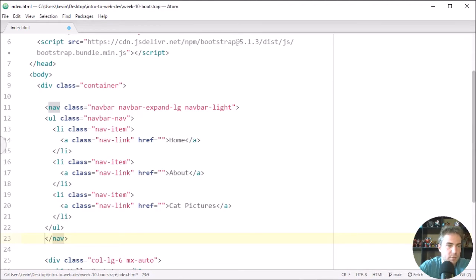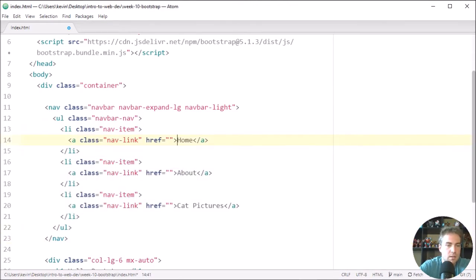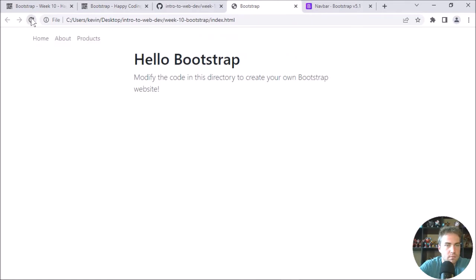And instead of having my silly placeholder content, instead of cat pictures, maybe this is whatever page you want. And these links don't have to be real, but maybe this is like products or something. So I'd save that, and then I'd go back to the browser and refresh it, and now I've got a nav bar.